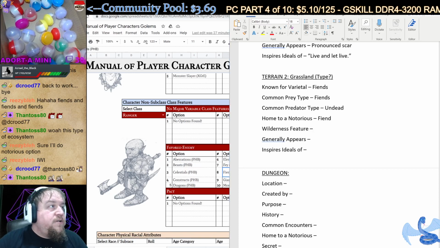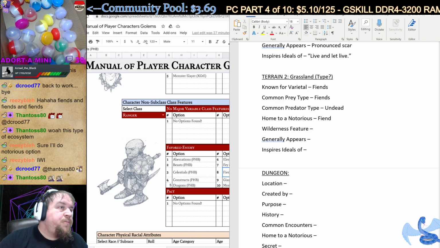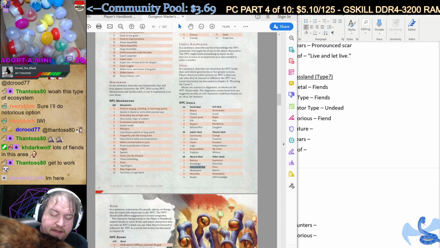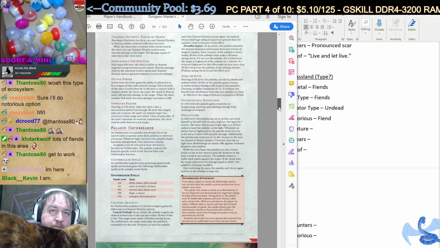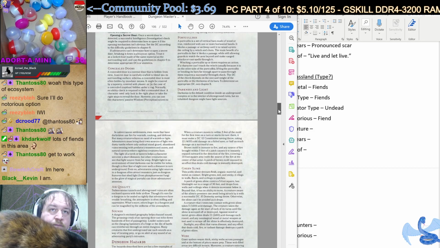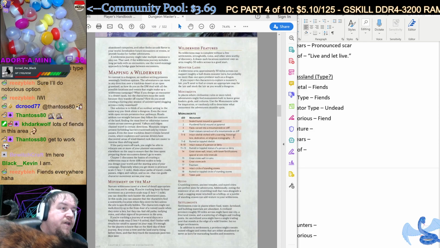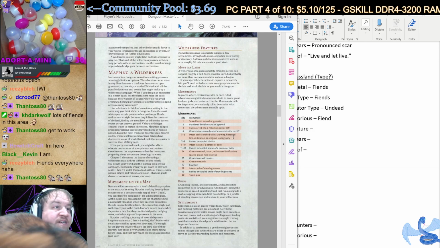All right, now we need a wilderness feature of some kind. Who can we have roll? Kevin, are you here? Bewitchcraft, are you here? Who else is hanging out that would like to get in on this? Oh, hi, there you are. All right, Kevin, you're here. Kevin, can you please type exclamation point 1d6?